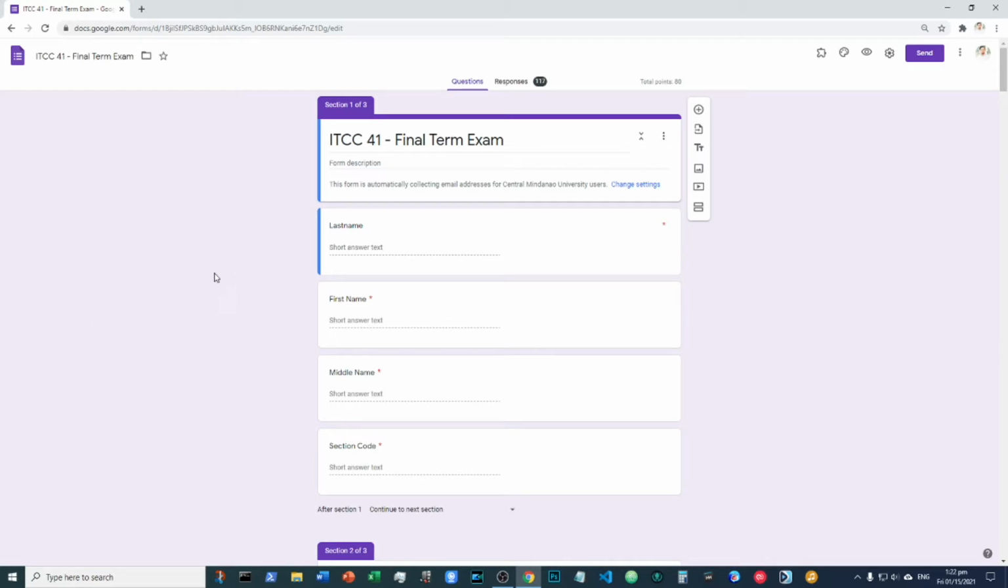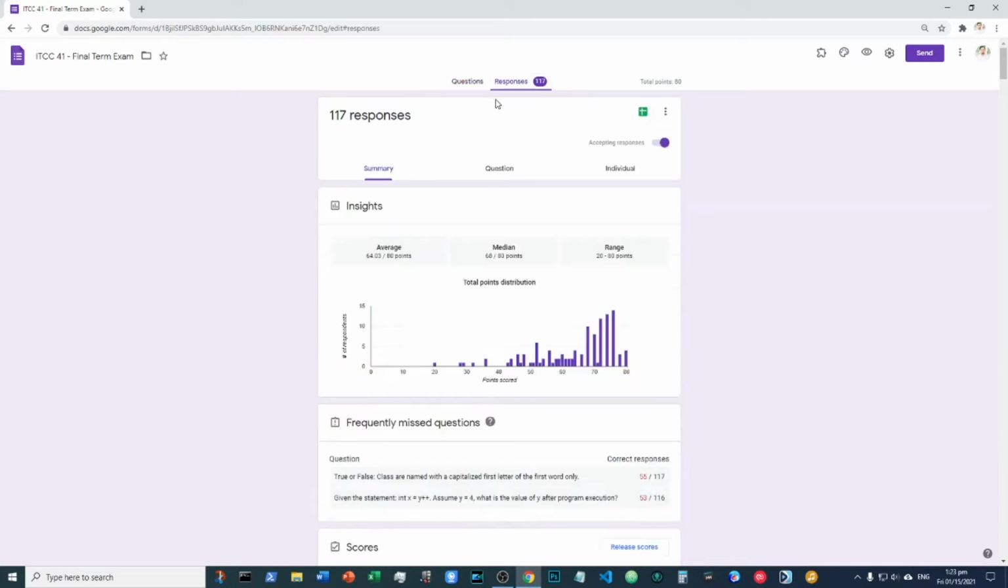Now let's say we already have our exam taken by our students, then we have the responses. So what you need to do is, first, you access your form. Once you have that, you go to the responses tab here, then you'll get to see this icon here. We want to export this in an Excel spreadsheet, so we're going to click this.